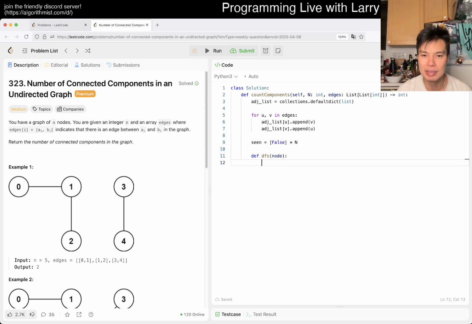Then if seen of node, we return, otherwise we set it to true. And then we just visit all its friends in the adjacency list of node. If not seen of node, DFS node. Oh, oops, messed up already.